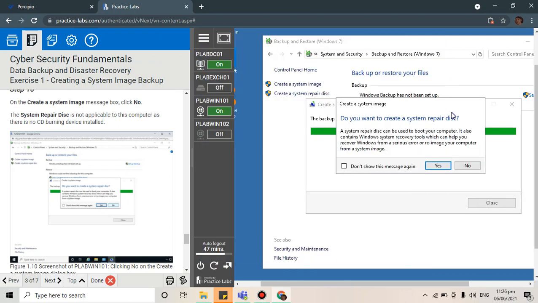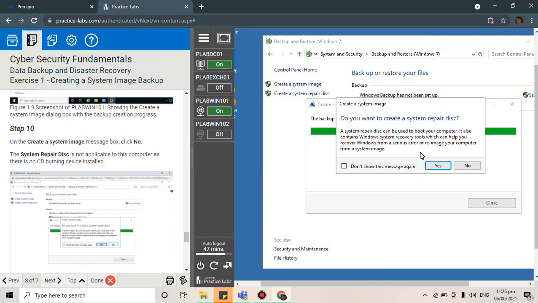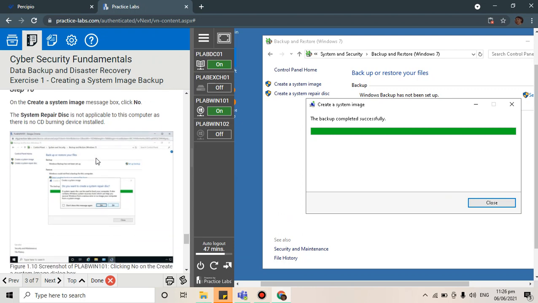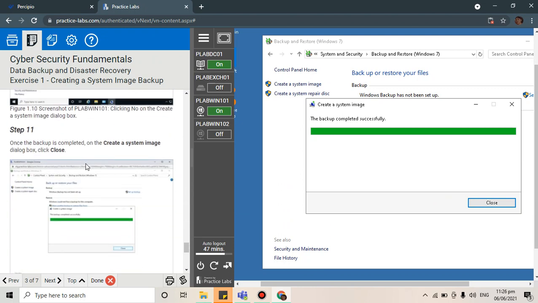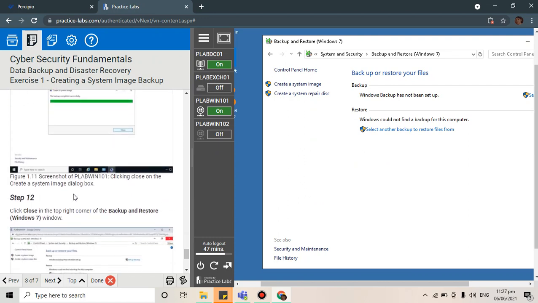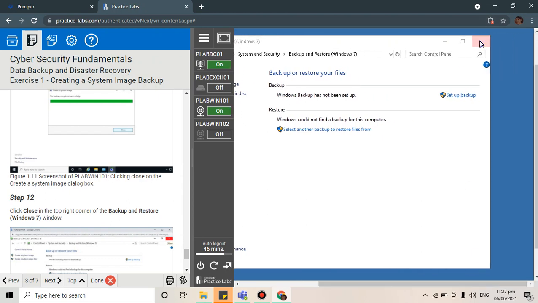Yan, ipopost muna natin siya habang naghihintay. So, ito na nga, tapos na. Tapos na yung pag-backup. So, continue na natin. So, may lumabas na ganito. Then, click no. No daw. The system reports this is not applicable to the computer as there is no CD burning device installed. So, once the backup is complete on the create system image dialog box, click close. Close daw natin. Then, step 12, click close in the top right. Backup and restore. Close daw natin to.